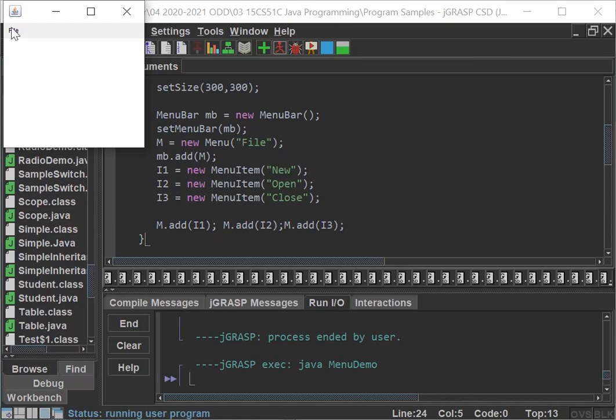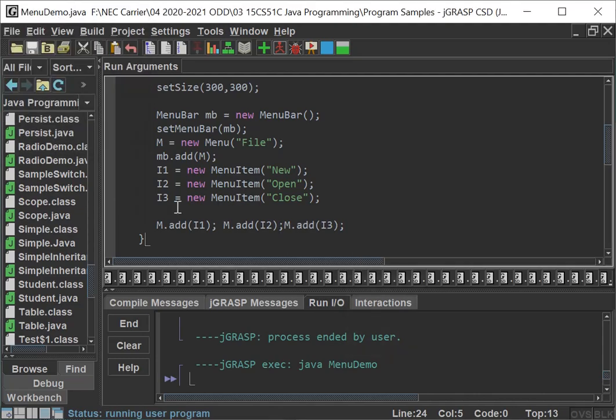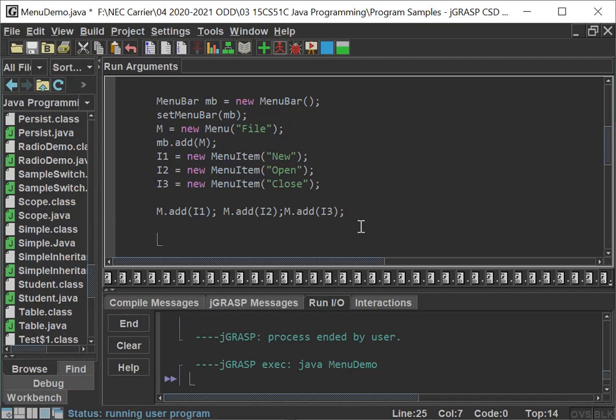So what exactly we want to do is, as we said, when I'm clicking this new, there will be a text area in this container area. In the text area, there is a message: you have clicked new, and if I click open, there is a message: you have clicked open. If I click close, you have clicked close. That message has to be available in that particular text area. So in order to make that, I have to create a text area also. In order to create a text area, you have to create an object for the text area. So I'm going to create a text area.